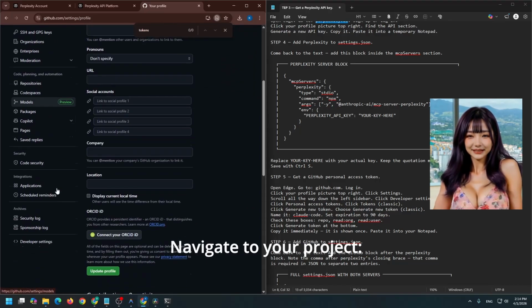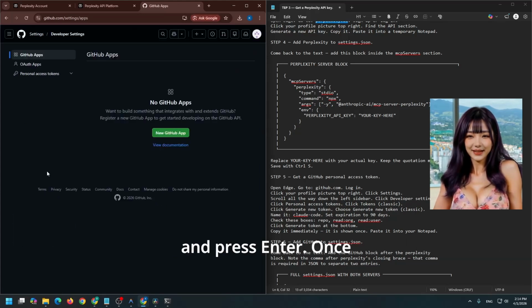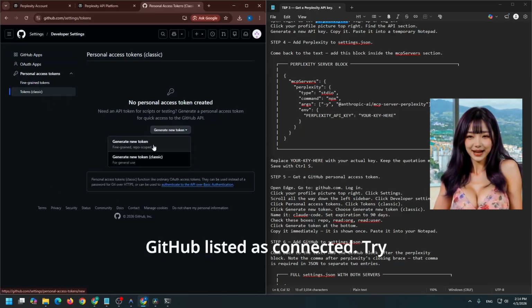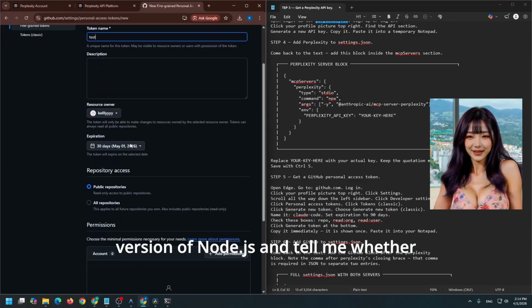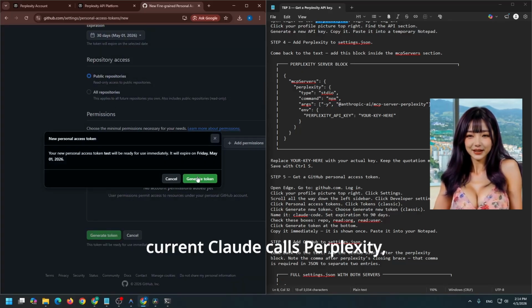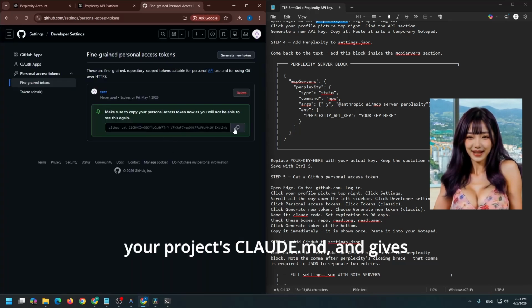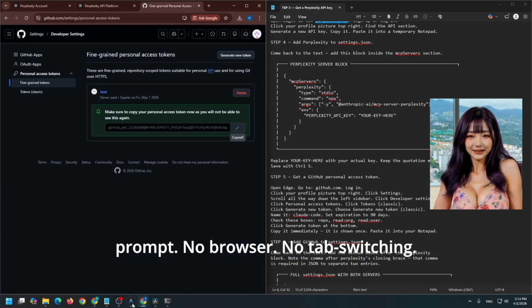Navigate to your project: cd %USERPROFILE%\projects\my-claude-project. Type claude and press Enter. Once Claude starts, type /mcp and press Enter. You should see Perplexity and GitHub listed as connected. Try a live query. Type: search the web for the current LTS version of Node.js and tell me whether the version in our CLAUDE.md is still current. Claude calls Perplexity, reads the results, compares against your project's CLAUDE.md, and gives you a live answer. One prompt. No browser, no tab switching.